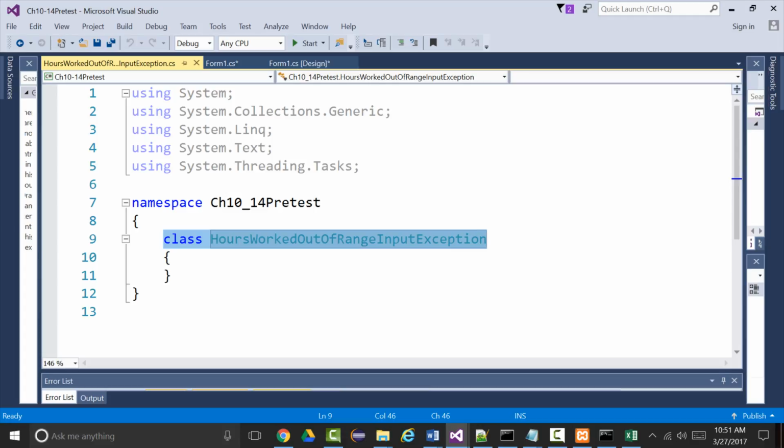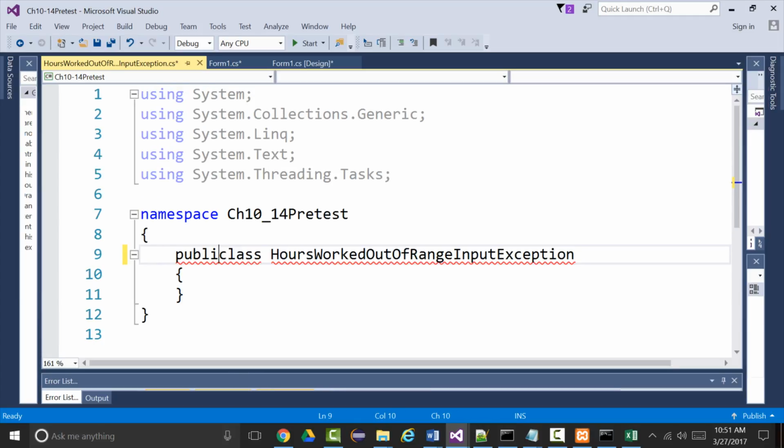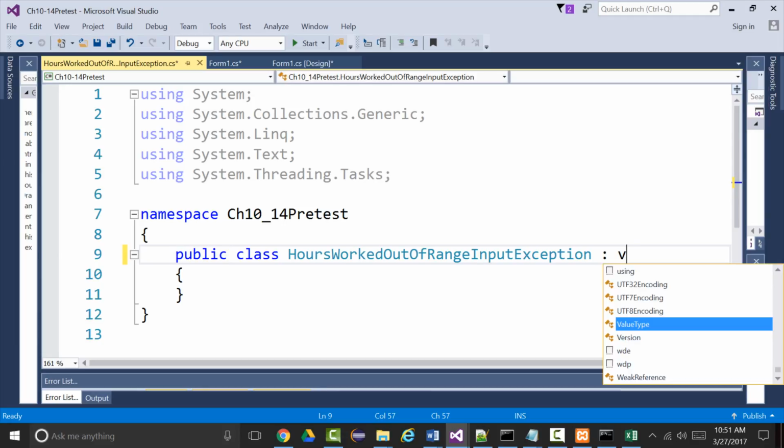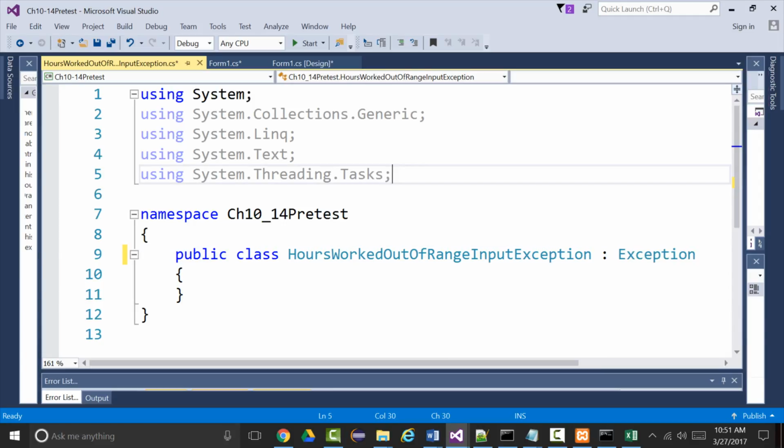First of all, this has to be recognizable by my program, correct? The regular program. So I've got to come in here and make this public. That's the first thing. Second thing is right here: any exception, including ones you create, must all be children of the exception class. So I have to do that. So this now says I have a public class called hours worked out of range exception, and it inherits from the exception class. You have to do the same thing.